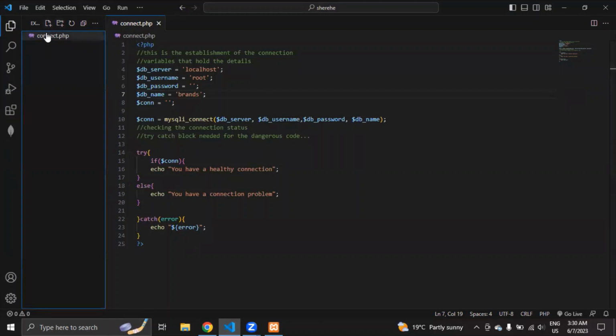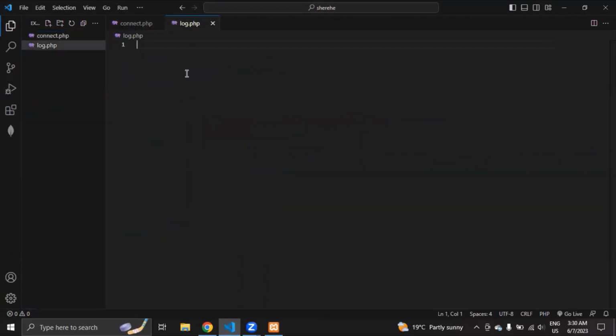So we're going to create another page that is going to handle all of these connections. You can use it as... so here we're going to create the PHP tags. Close them.